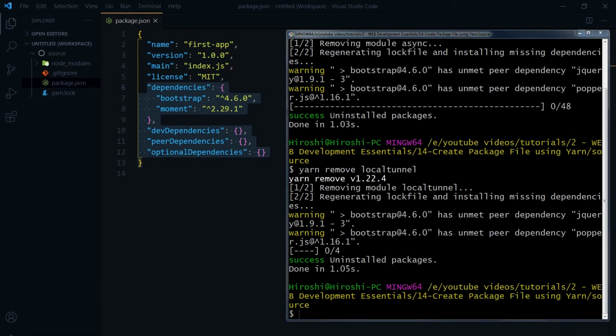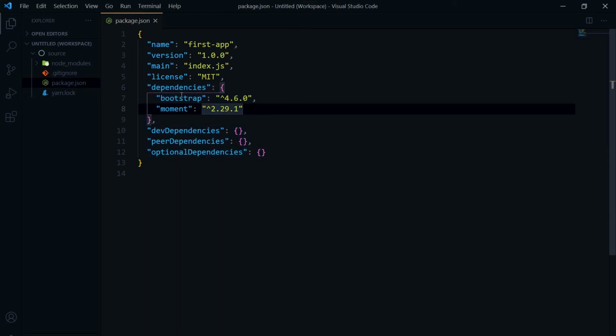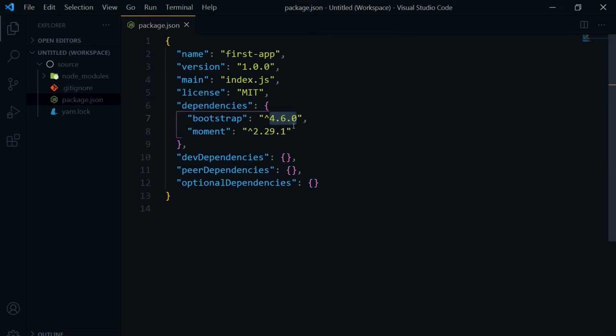Okay, about package versioning. Clear. So these are packages, and this is version for this package, and then there is this symbol before the version.